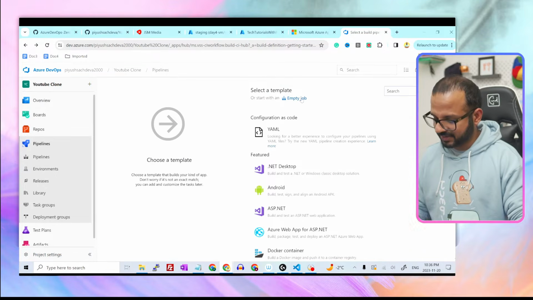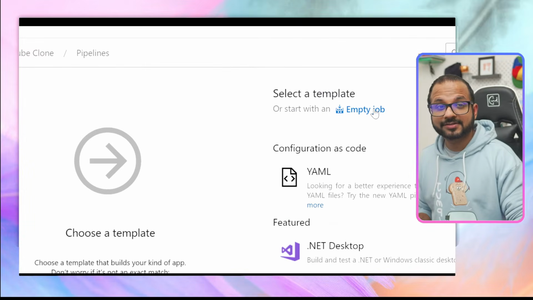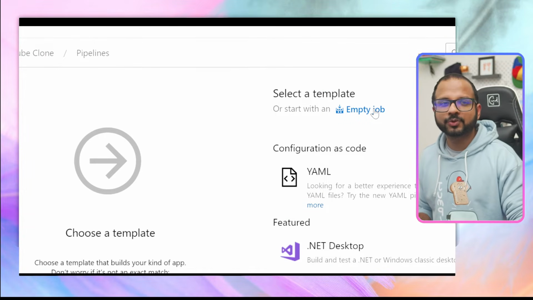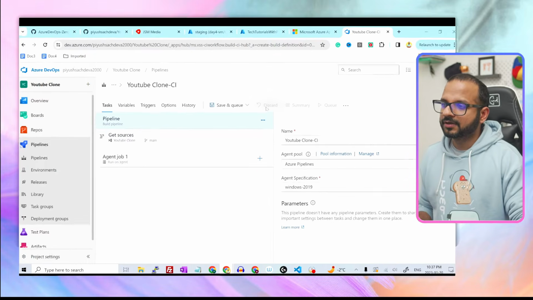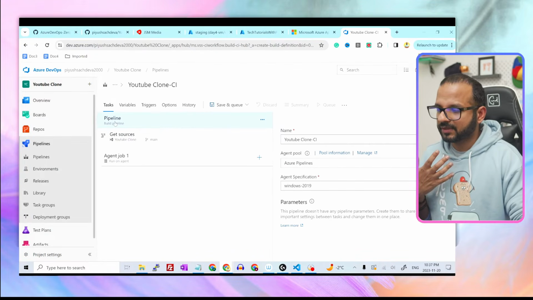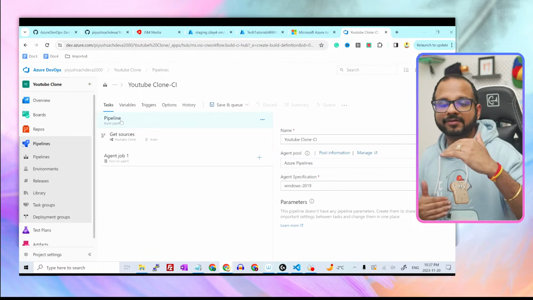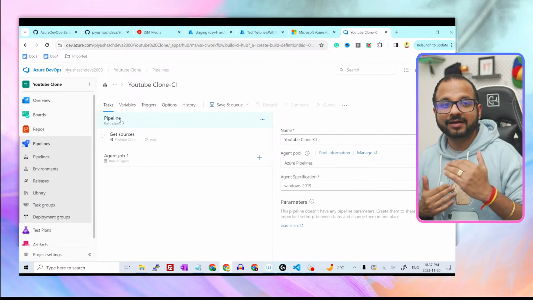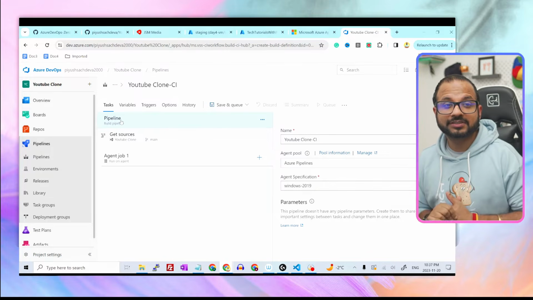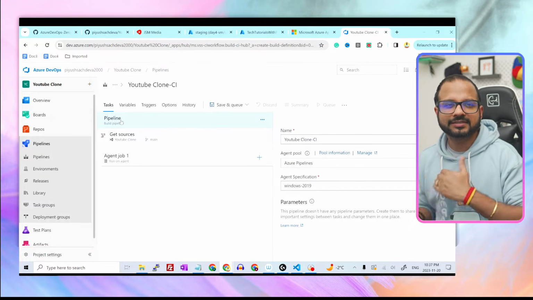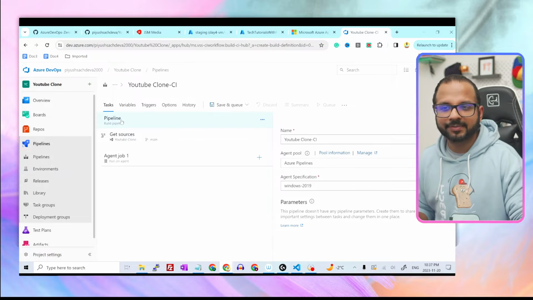Okay, and start with an empty job so that we can add our custom steps, because I will walk you through all the phases and all the steps that are there. So click over empty job. Now it will ask us, first is the build pipeline. Build pipeline, this is at the pipeline level, right? This is the root level. If you have worked with Jenkins before, this is where your pipeline starts. If you work with any other tool, basically this is the first step. You define your pipeline. Name of the pipeline, YouTube clone CI, that's okay.